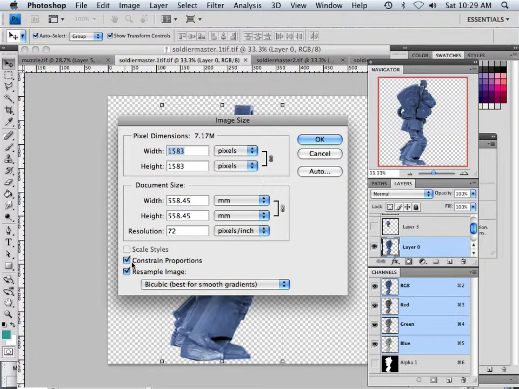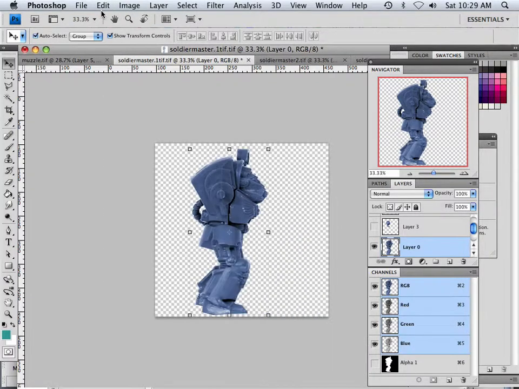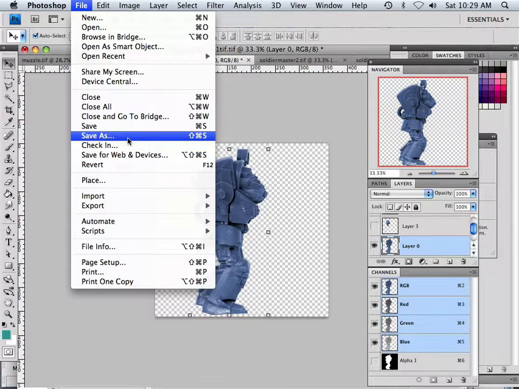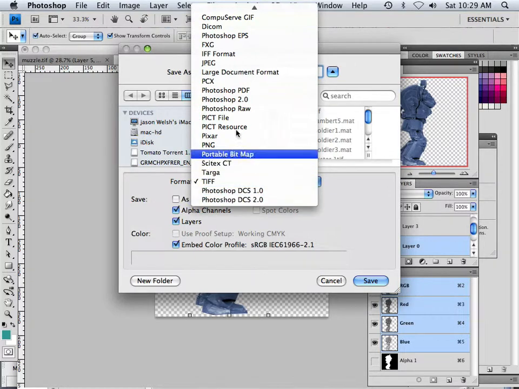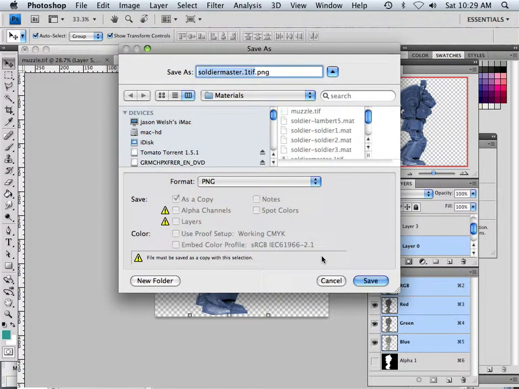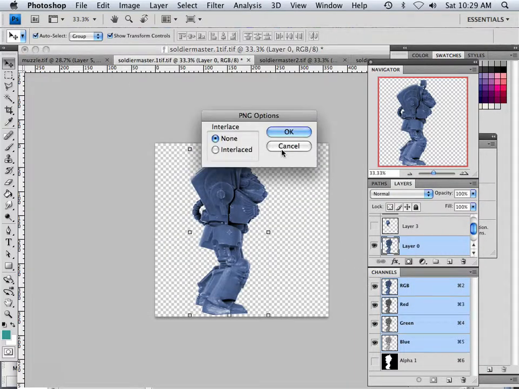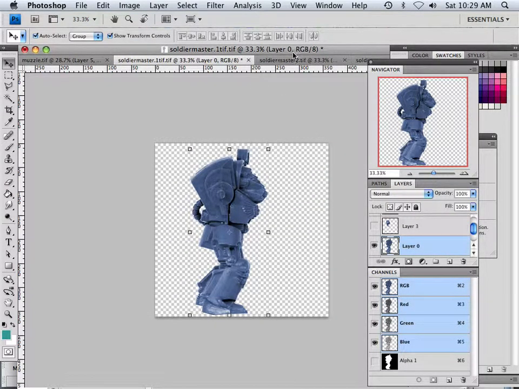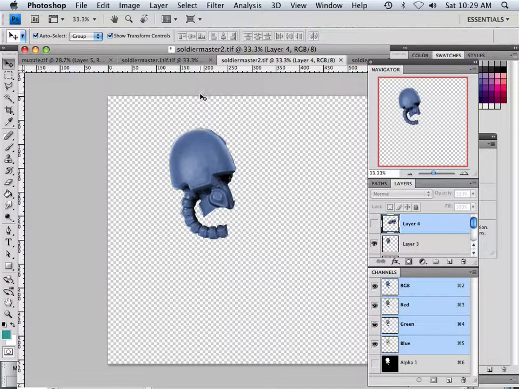Here's another faster way to do it. Constrained proportions, 1024, and then hit okay. And file, save as PNG. Okay, so that obviously takes no brains whatsoever. So I'll meet you in the next video where we have all our PNGs and we start mounting them onto the character before we import them into the game.